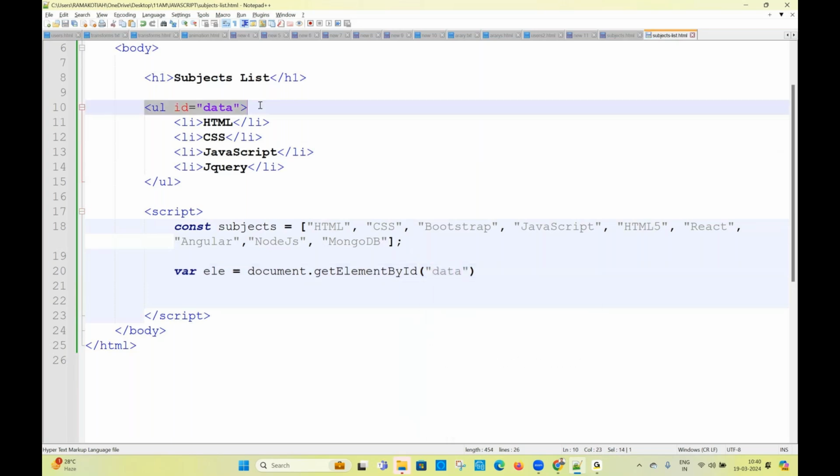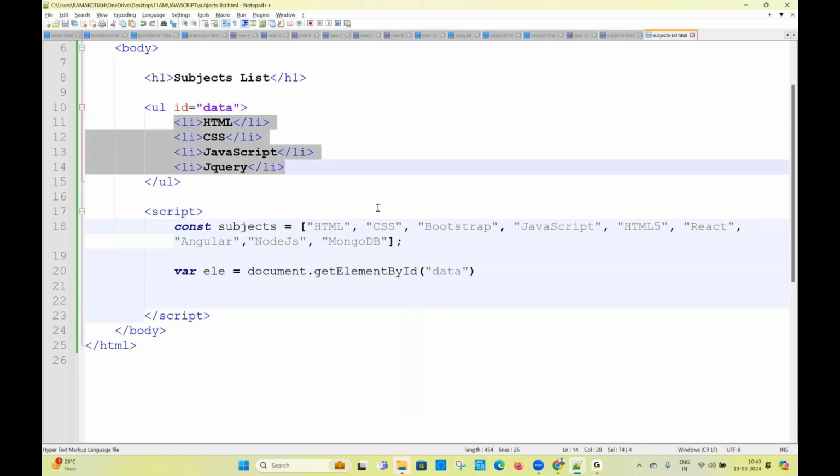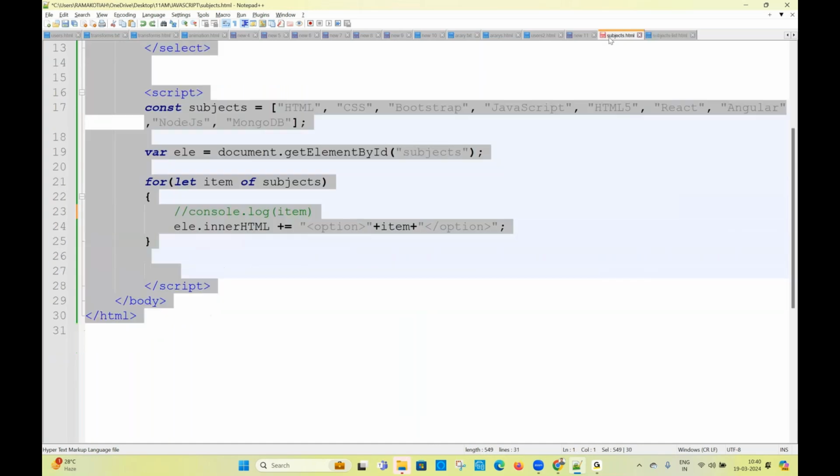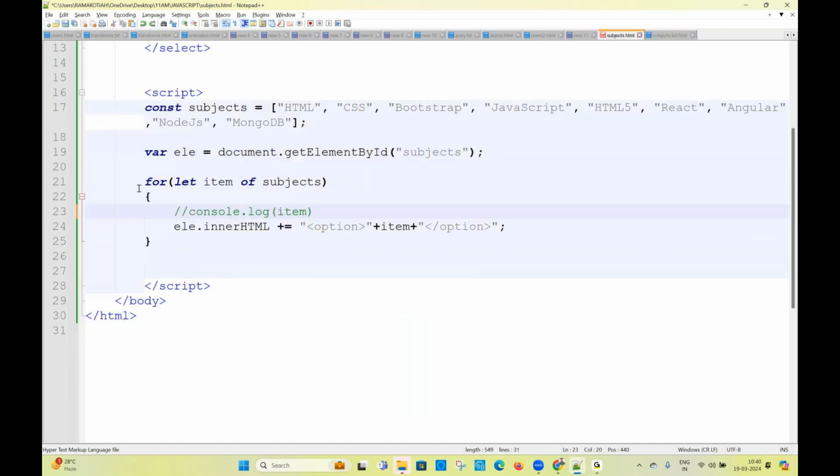Inside ul, what are you having? Lis. So every item should be pushed into li. What are you thinking, man? Same code, copy paste. In place of option, write li. That's all, na.